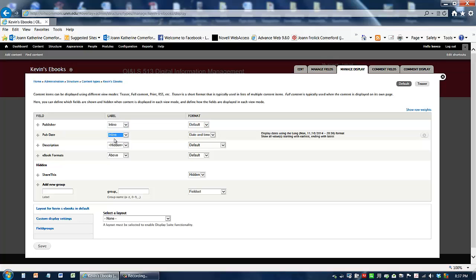Same thing with date. Let's put the label for description above the text. And let's change the ebook format label to inline as well.